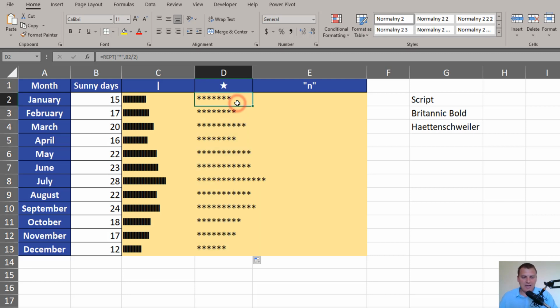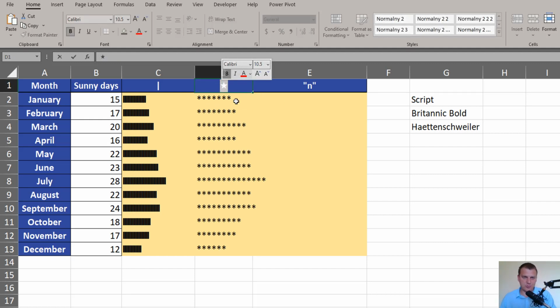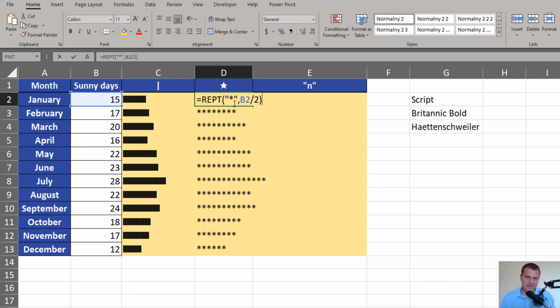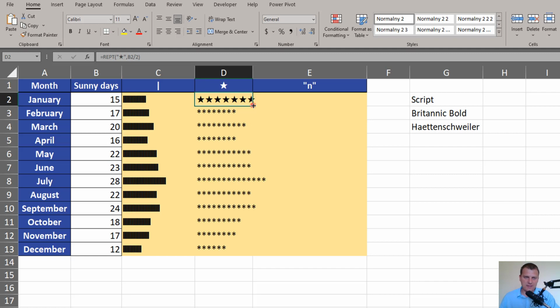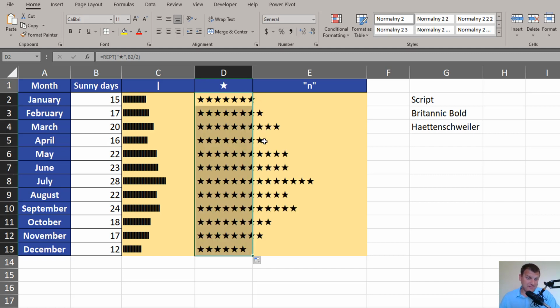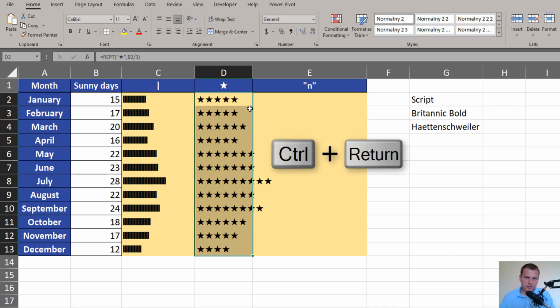An asterisk is a simple sign, but we can use any Unicode sign, for example a star. I've prepared a star. I'm just copying it to put in the place of the asterisk, and we can copy it down. For a star that is wider than an asterisk, we can divide our number even more. Let's try by 3.